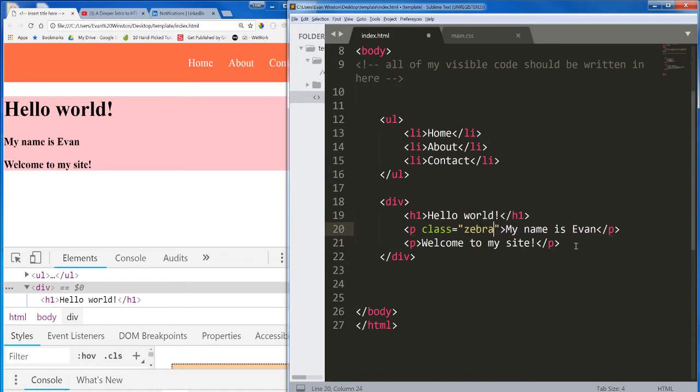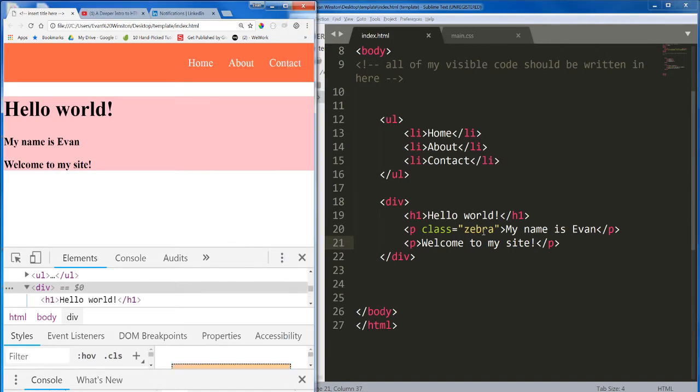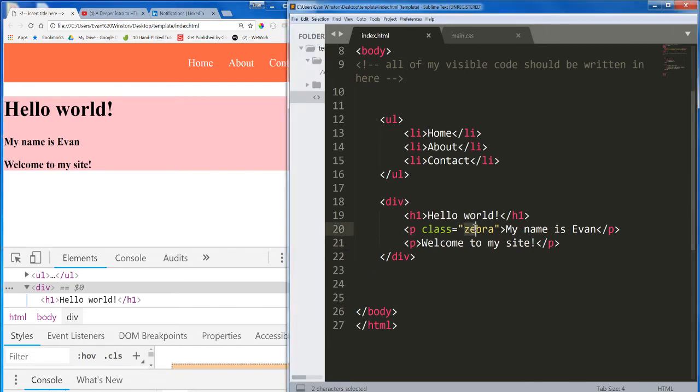I could call it zebra. In fact, I'm going to do that. I'm going to give this paragraph a class of zebra. It means nothing to the computer. It doesn't care what your class name is. But now I can select this paragraph by this class name and make specifically this one bold.